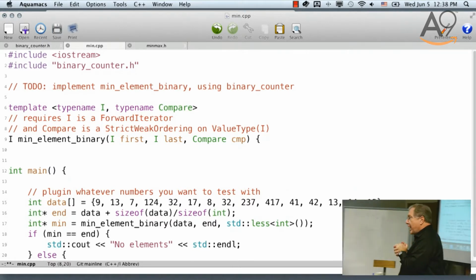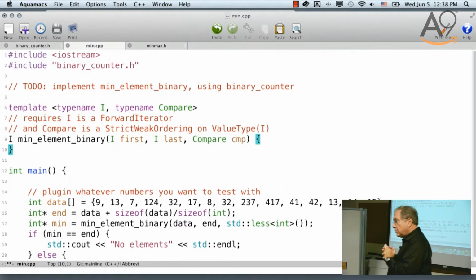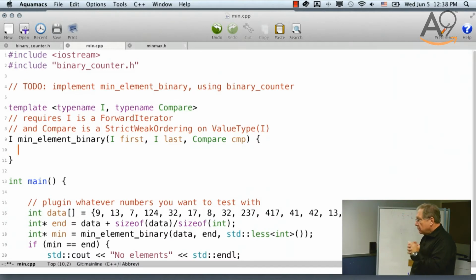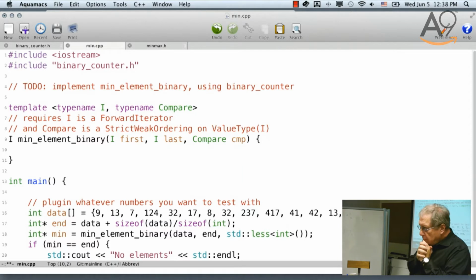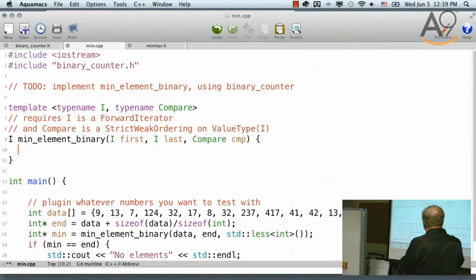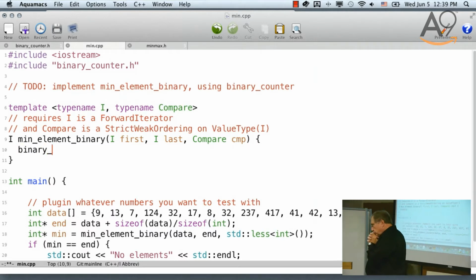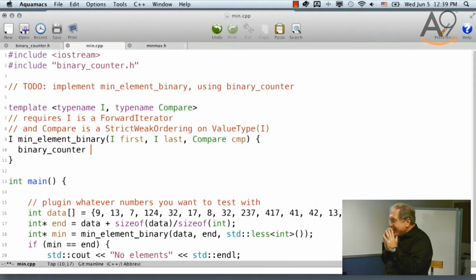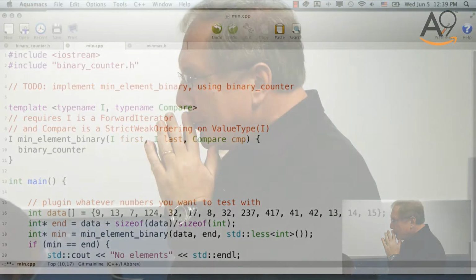And now we need to figure out how to do it. There's the class itself that we created. Which class? The binary counter. Binary counter, yes. And the op is essentially the CMP. It is essentially the CMP, but it isn't.